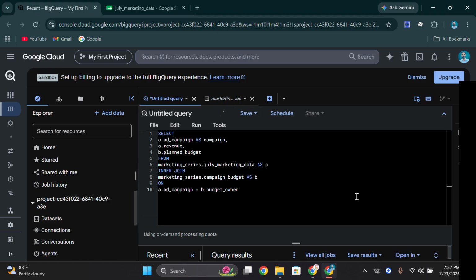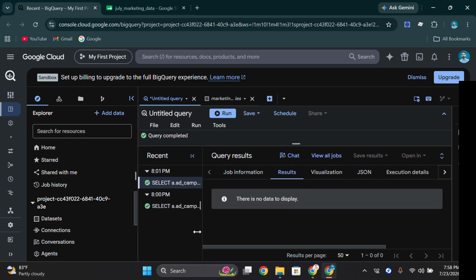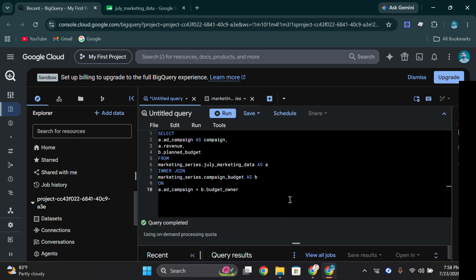Now we will see what happens when there are no matching rows present. You can see that there is no data displayed, because there are no matching values between the table A column and the table B column. Now we have confirmed that when you use the inner join, the result shows only the matching values from both the columns.